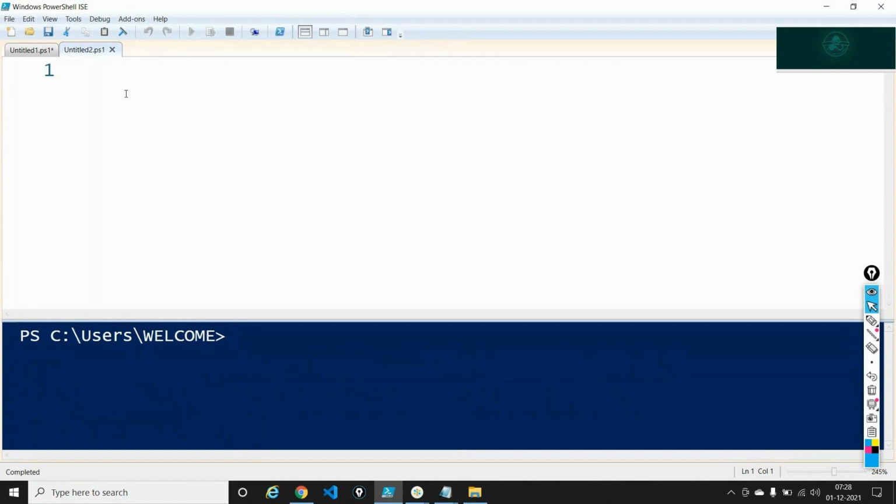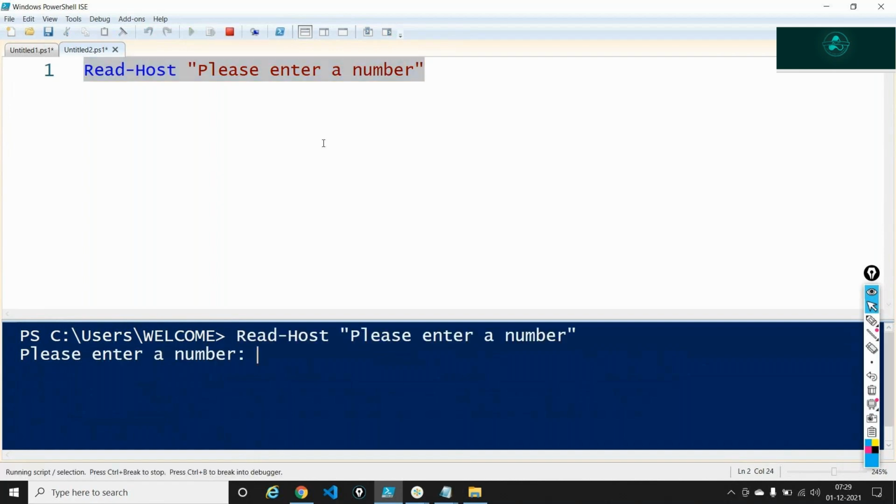Until now we have been writing something on the output console. In order to read something from the console, it is Read-Host. It's not Write-Host, it's Read-Host. And I'll say, enter a number. If I execute this line, it's asking me, please enter a number. I'll say 2. And now I have a number called 2.